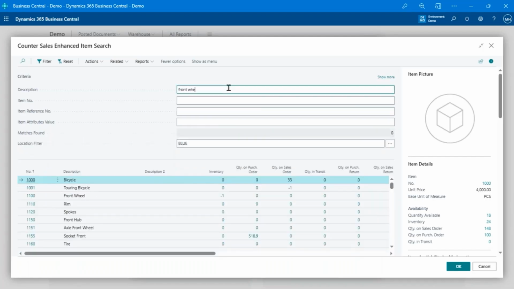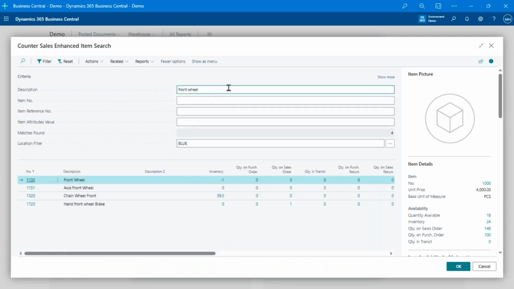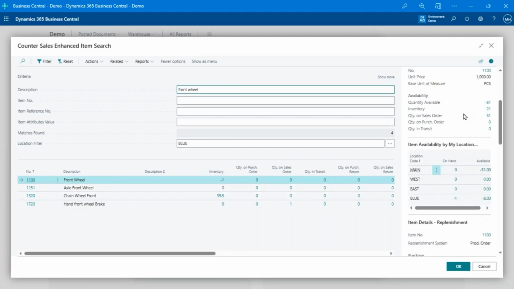So if I do front wheel here or do a search on that, it's going to go in and it's going to find front wheel and wheel front and all those sorts of things. Give me the basic ins and outs here. So how many I have in inventory, on purchase orders, sales orders, those sorts of things. And of course, all of my fact boxes, pretty standard. But here's that availability by location. So these are all the locations that were previously set up. So I can see what other stores have on hand and what their net availability is of these products, right?